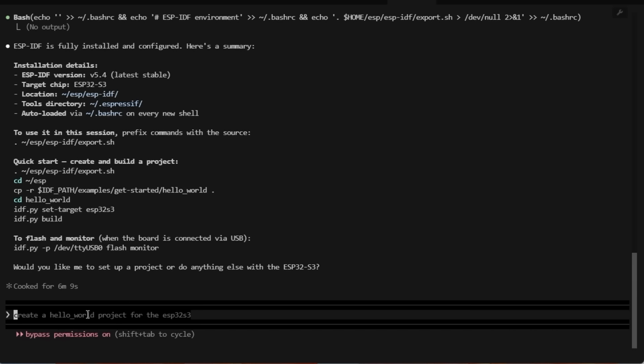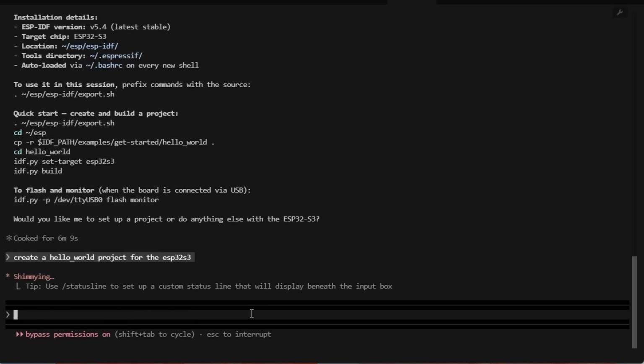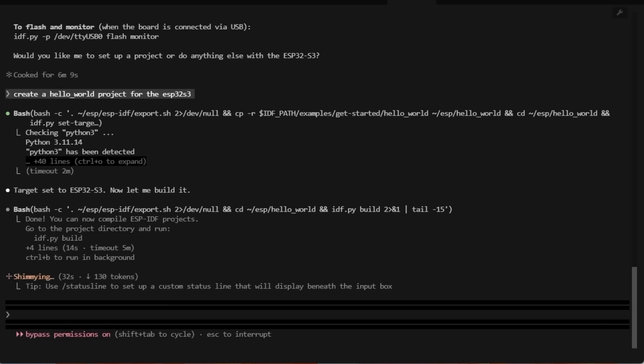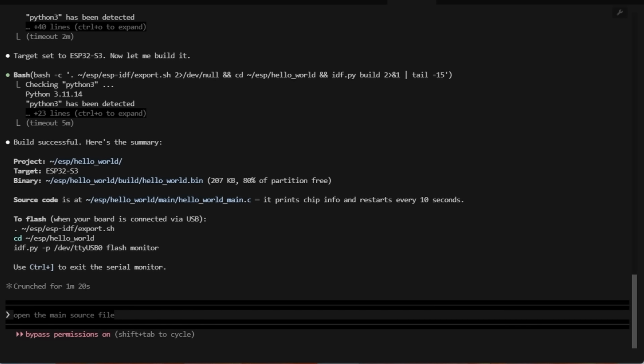Yes. Create a Hello World project for the ESP32-S3. That is a good thing to test if our installation works. So the build is successful. We have the ESP32 Hello World. Now we have to flash the binary file.